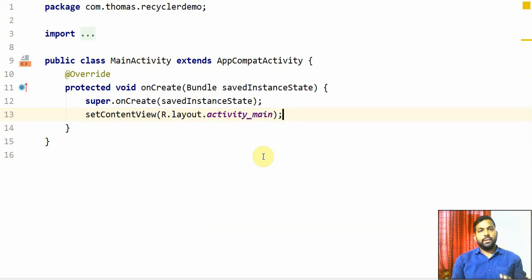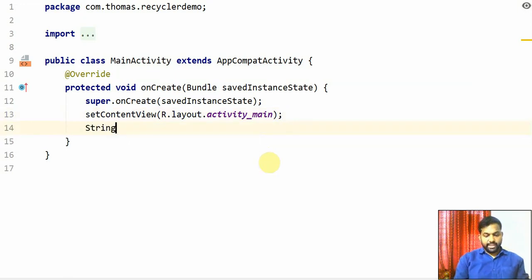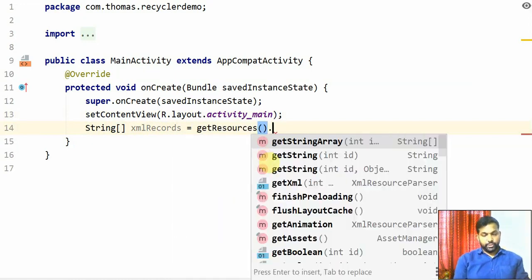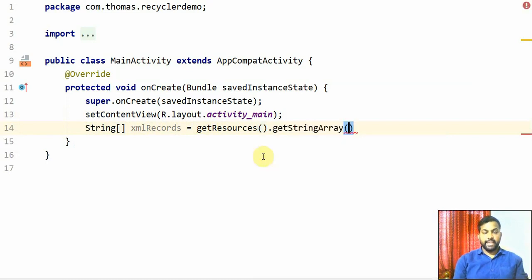In the main activity, the first thing we are going to do is get all the data which is available in that string array you created in Java. So let's do that. Number one, I'm going to create a string array, let's say XML records, so that you know that it is coming from XML. So I have XML records is equal to, how do I get those records? You remember they are in the resources folder. So I'm going to write getResources().getStringArray. There is an inbuilt method for that, string array.